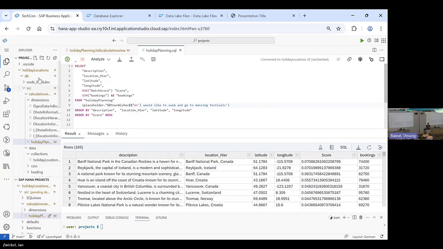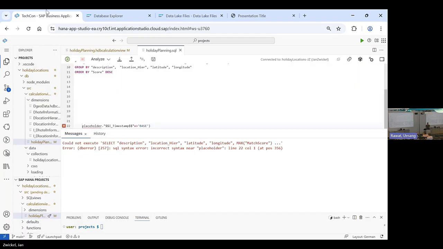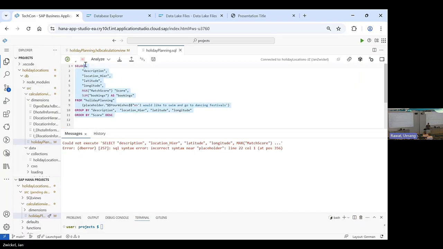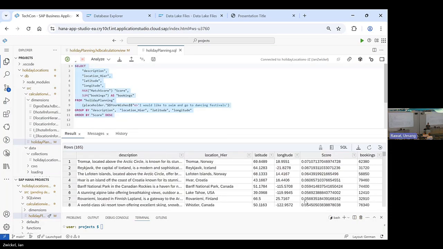Then you get, hopefully, a different result, and this time it's somewhere in Norway. What I wanted to show with that is you get a normal calculation view. This calculation view you can use in SAC, you can use it in third-party analytics tooling, you can use it with SQL. So it's a normal standard calculation view.